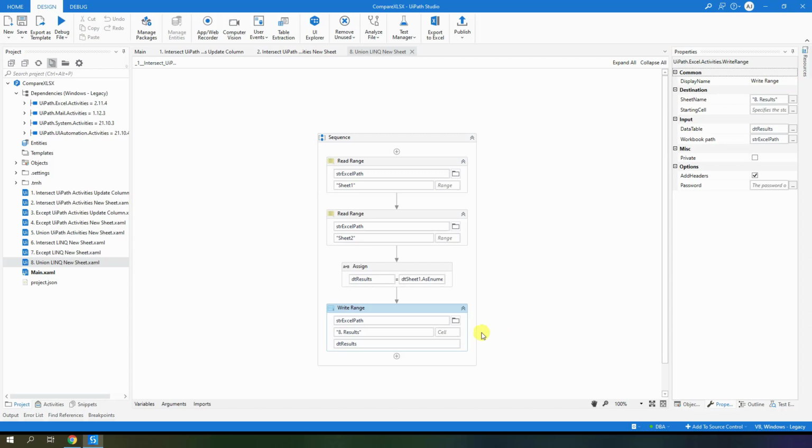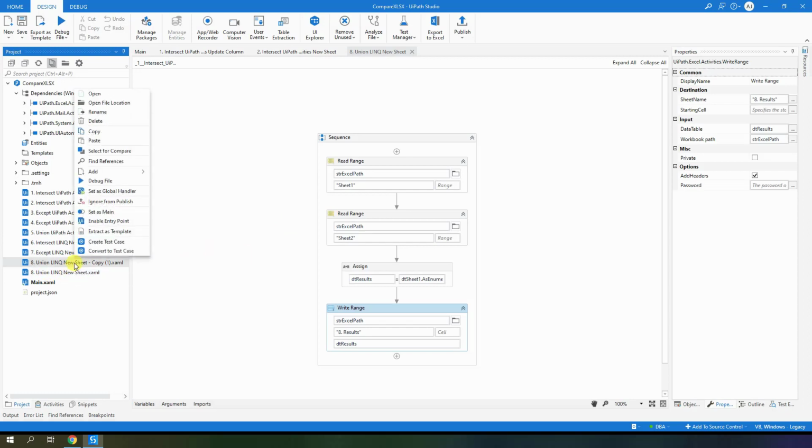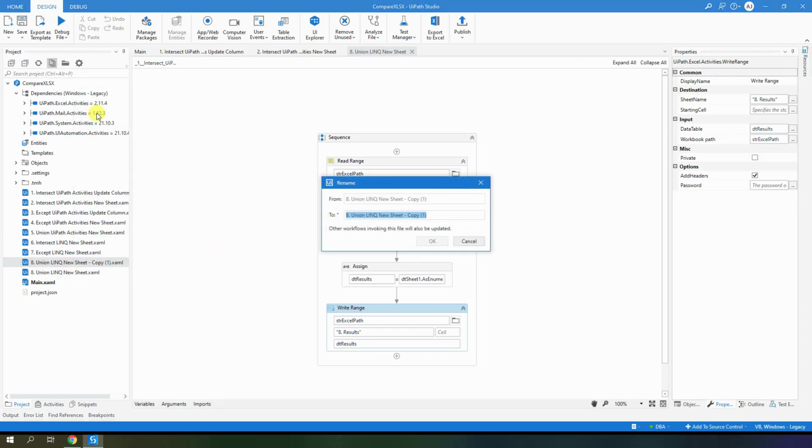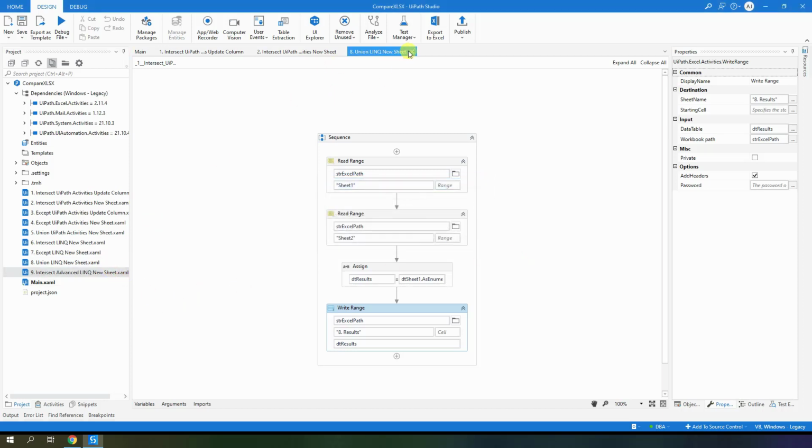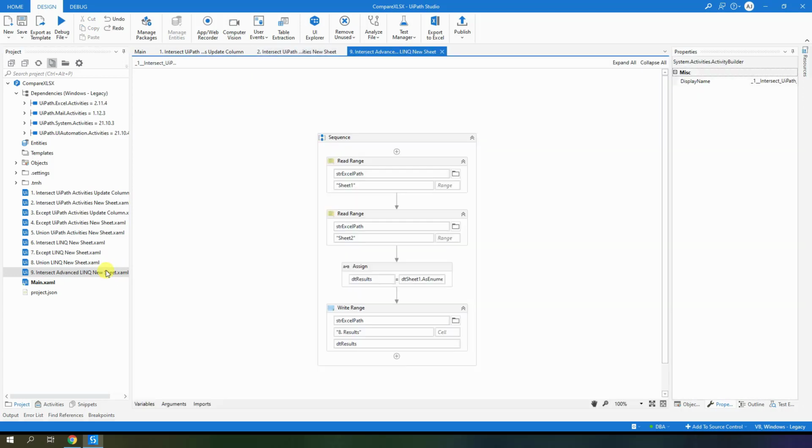Now let's get started. We will create a new flow. So let's just copy number 8 here. So I right click, copy, we're getting used to this, and then we paste it. It's this one here, so I right click and rename. I will call this 9 intersect advanced LINQ. So here we're basing it on column values. I'll show you in a bit. This one will be to a new sheet as well. Then we will do this. Now I can close down number 8 and open up number 9.